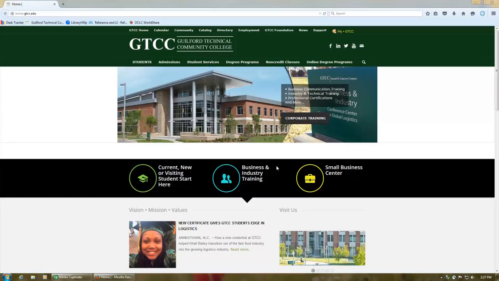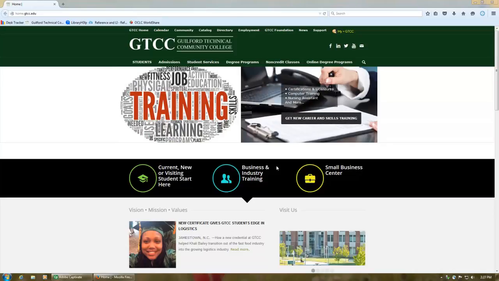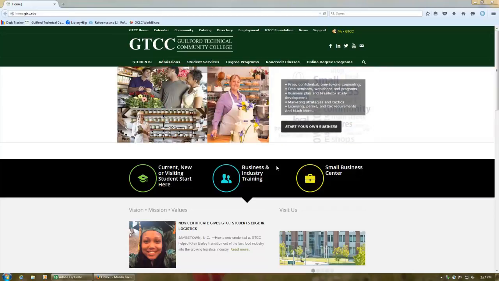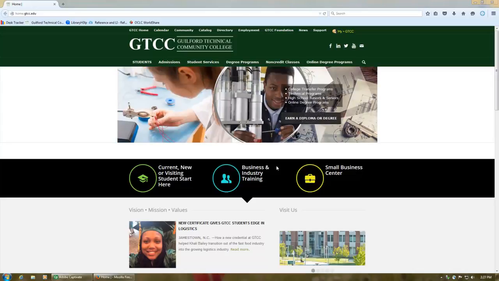This database will be most useful for students enrolled in a technical degree program, students or professionals doing research within a technical field, or anyone exploring different technical careers. So let's get started. Links to all of the library's databases are located on the library's website.